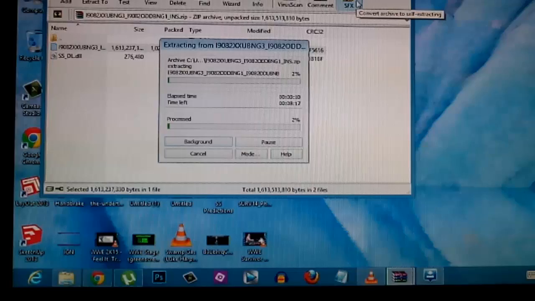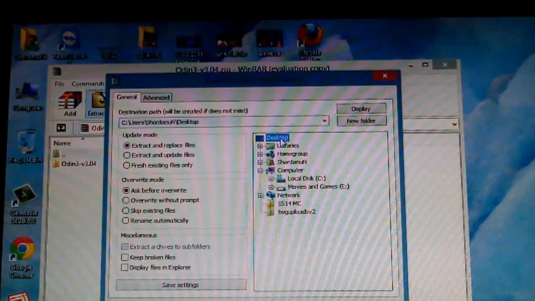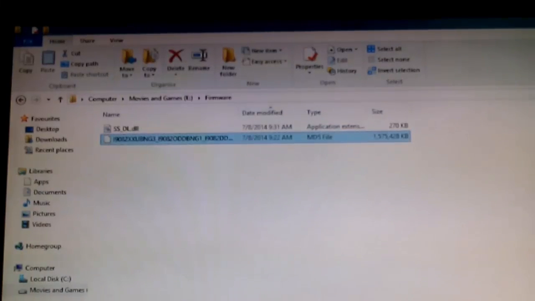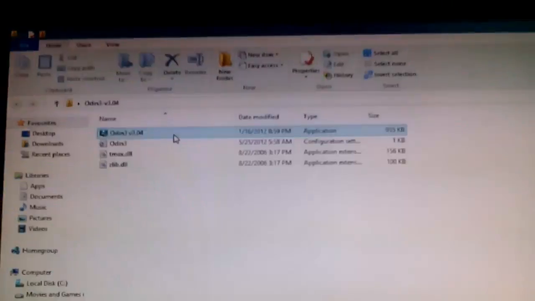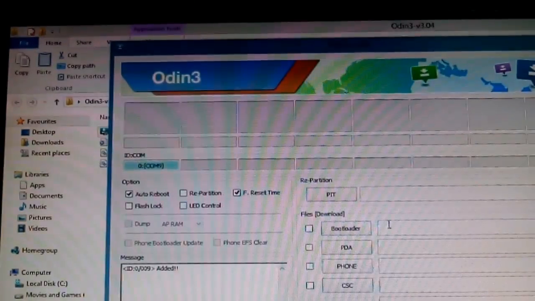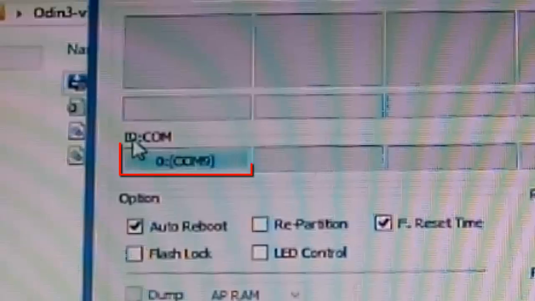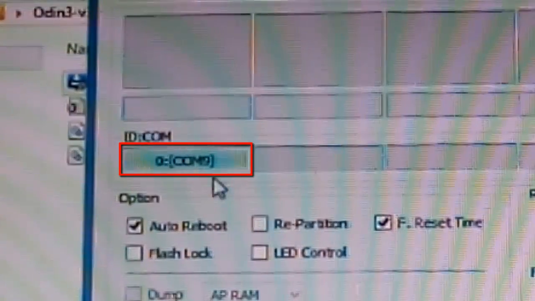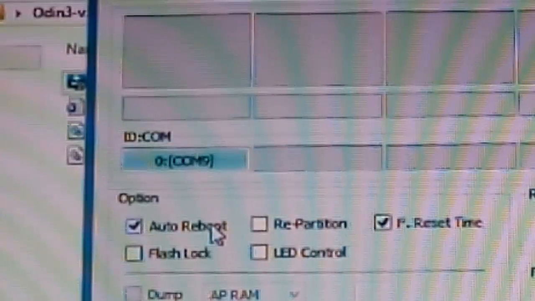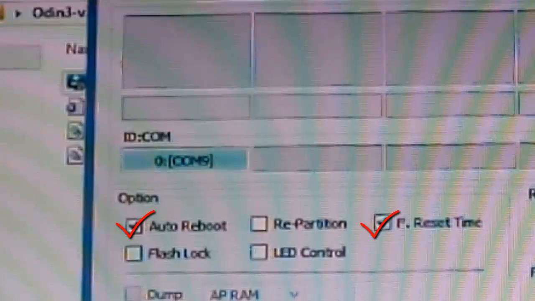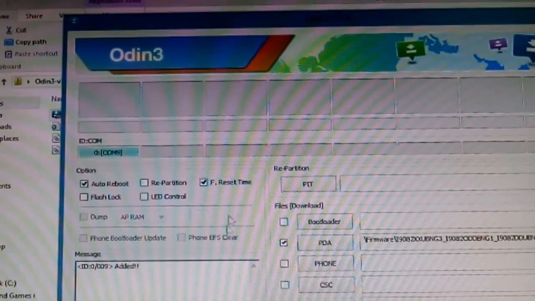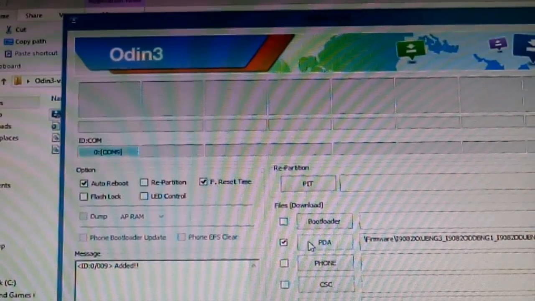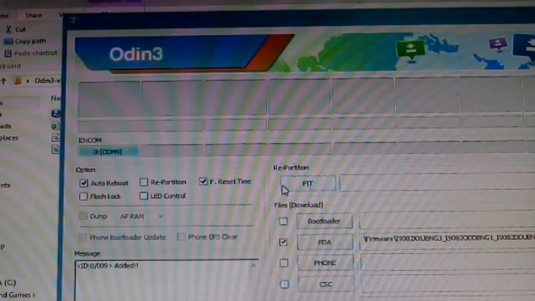I've completed the extraction of the file, and it is here, the 1.50 gigabyte file, as you can see. Now I'm going to use Odin and prepare the final steps for installing the firmware. As you can see, my phone is still in download mode. Make sure that your PC recognizes your device as an ID:COM port. This is connected to COM 9, and make sure that auto reboot and F. Reset Time are checked. Now go to PDA and select the file. My file is right here. It takes a little bit of time to load the PDA file, and it's currently loading. Here you go.